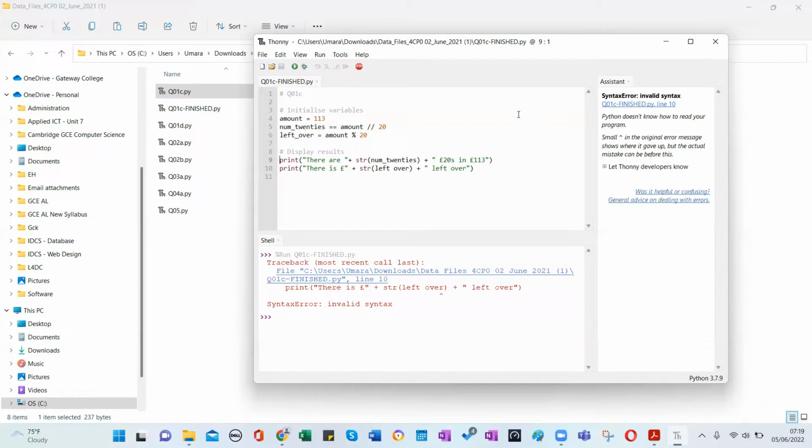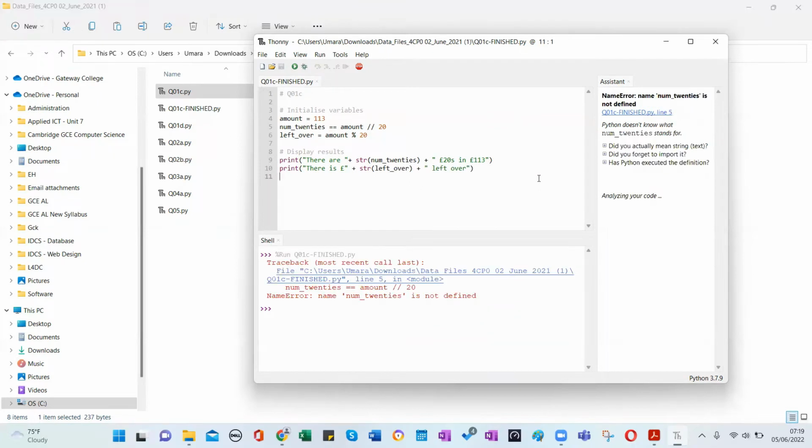Also, sir, the leftover steps. Yes, underscore. So that's a name error, but it is showing a syntax error. I think it thought we meant to put the inverted commas. Yes, that's right. All right, the name num20s is not defined. Num20s. That's line number 5.